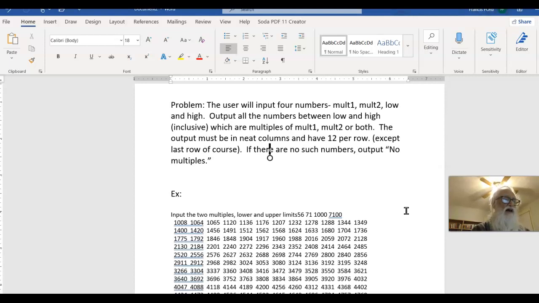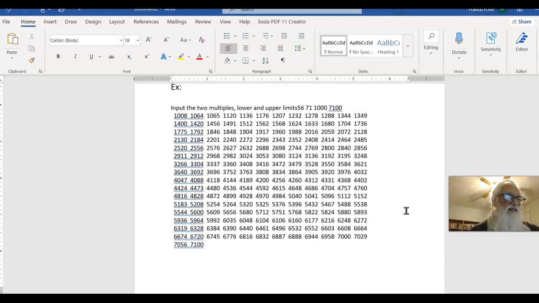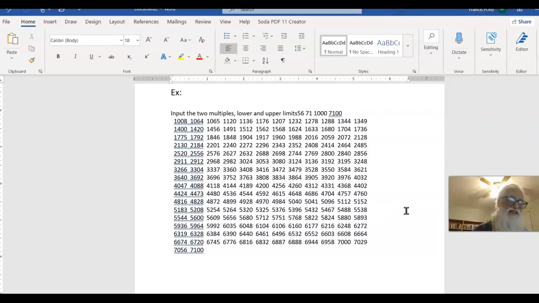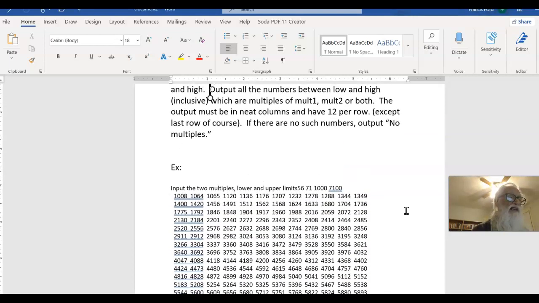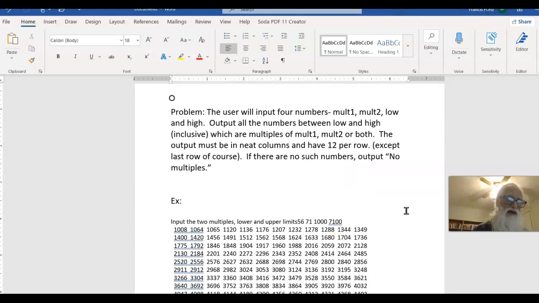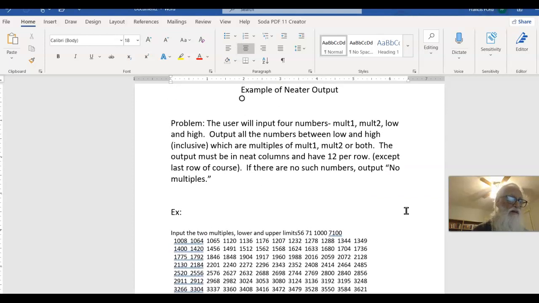Well, I'm not sure, but something divides it, 56 or 71. And notice that the endpoints are included. So 7,100 is divisible and it's included. Now that doesn't look like an awfully odd problem, and it isn't. But you do have to know about iomanip in order to do it.